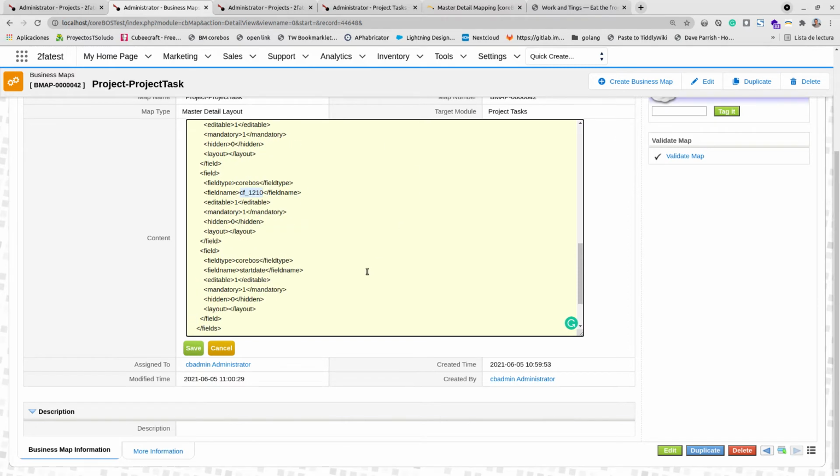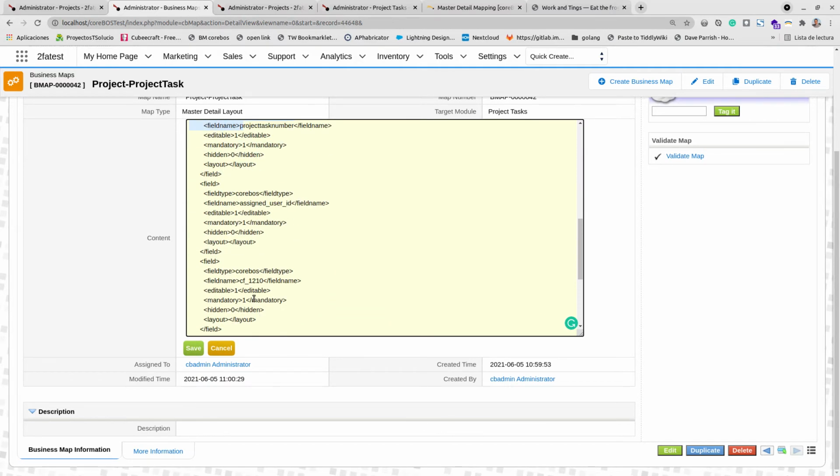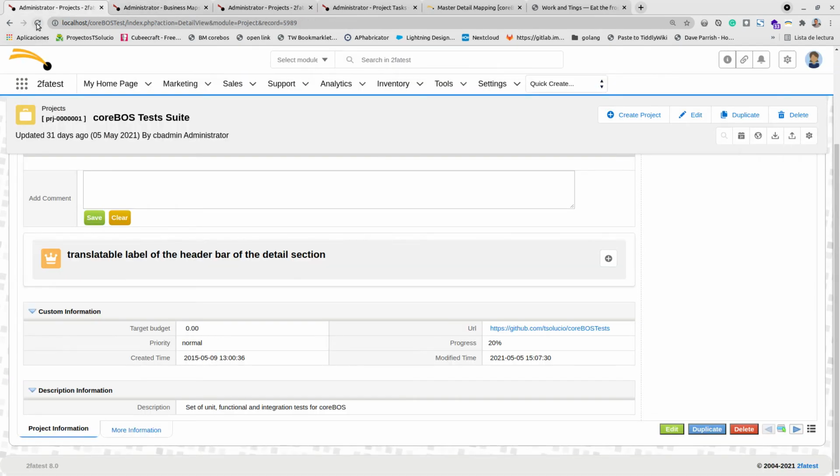Okay, so basically, it's not very complicated. Basically, it's just tell me where I get the rows, tell me what actions you want to do, and tell me what columns you want to see. Let's save that and reload.